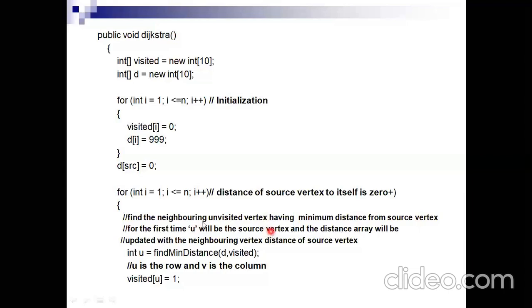Right? Otherwise, you will have to find the neighboring unvisited vertex having the minimum distance from the source vertex. Right? For the first time, u will be the source vertex. Otherwise, u will be some other vertex. Let us not bother which vertex this is. Right? And the distance array will be updated with the neighboring vertex distance of the source vertex.